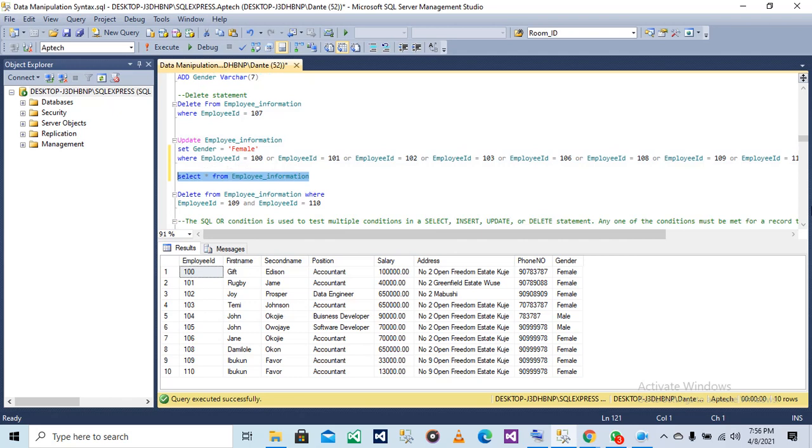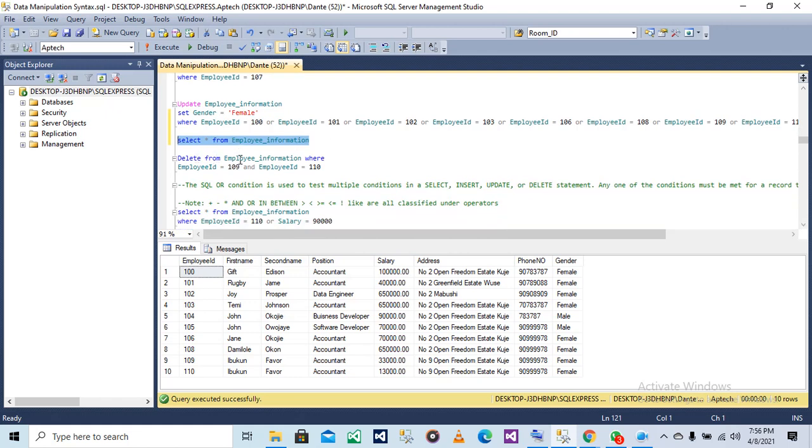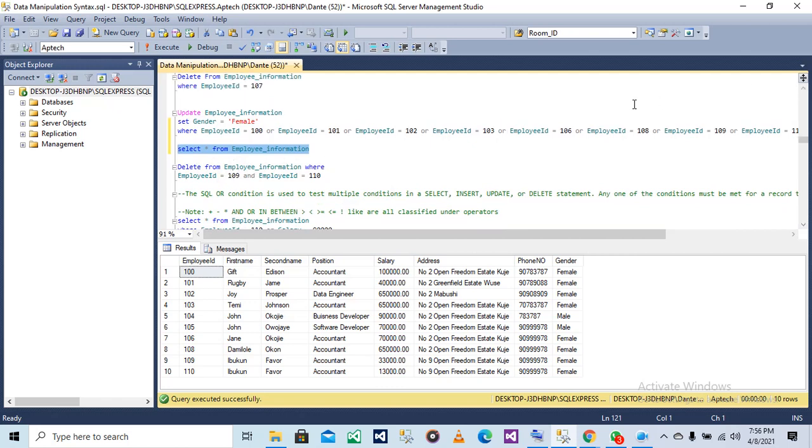So now this is to delete 2 rows. Normally we used to delete 1 row. I think that was the last delete statement we used: delete from employee information where employee ID is equals to 107. So now we are trying to delete 2 rows, 109 and 110. So if I run this, I shouldn't see these last rows we have, that is 109 and 110.